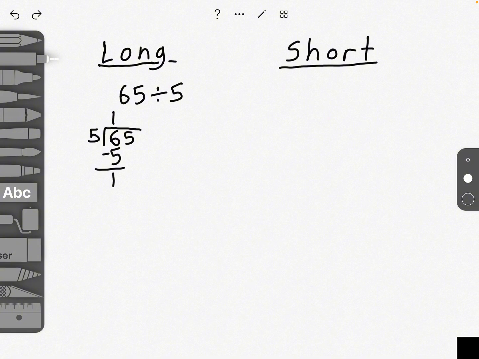Since we have another 1 remaining right here, we have to bring the next number down. We've already done 6, so now we bring down 5. When we bring down 5, this is what it ends up with, 15. But that's not the answer. We have to ask, how many times does 5 fit into 15?